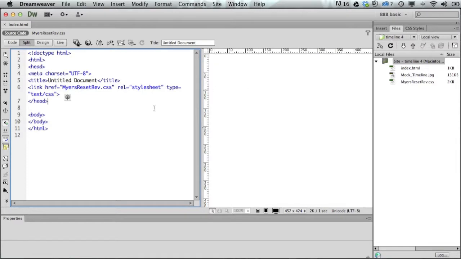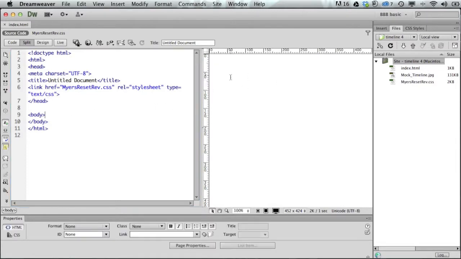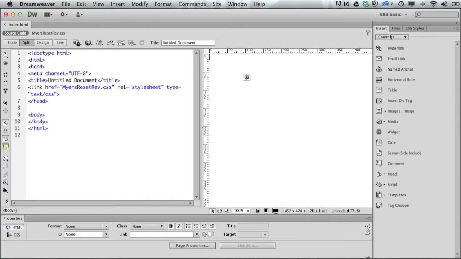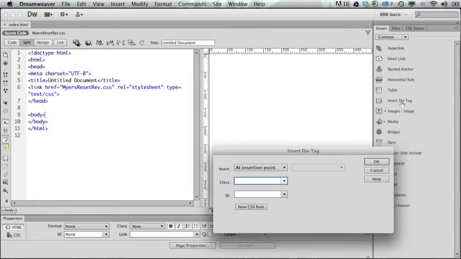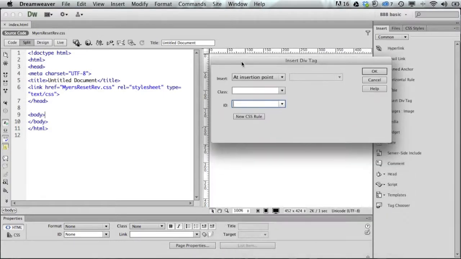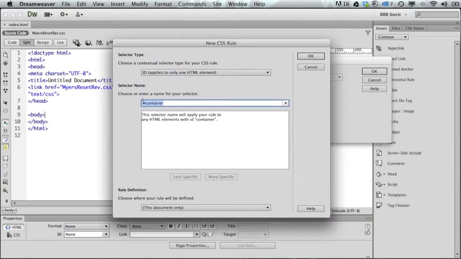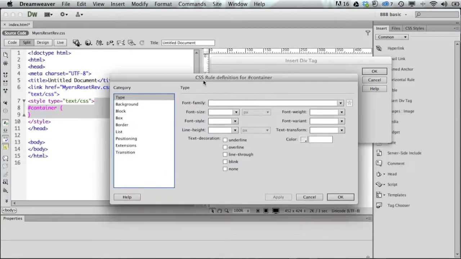Okay, so the first thing I want to do is click over here in the design side, and I'm going to insert from my insert panel, my common panel, a div tag. The div tag, I'm going to go ahead and give an ID of container. And right now, instead of saying OK, I'm going to start my rule because I already know how I'm going to style this. So it's giving me the ID of container for the selector, and I'll say OK to that.